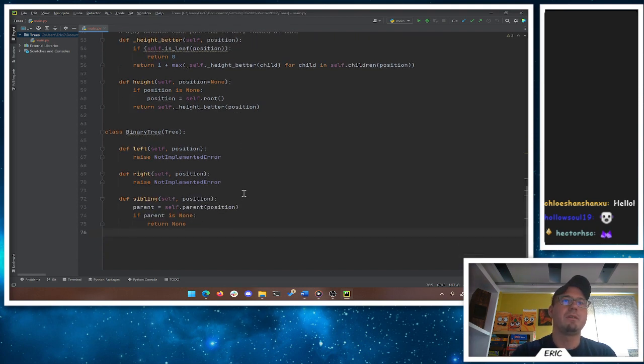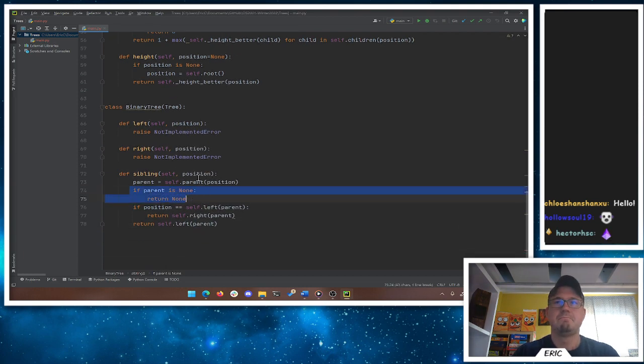Otherwise, we do have a parent. Then we can say, hey, if the position is equal to the self.left of the parent, then what we want to do is return self.right of the parent. If we are the left, return the right. Otherwise, we're just going to return self.left of the parent. So if we don't have a parent, none, we're done. If we do have a parent, if we are the left, return the right. If we're not the left, we must be the right, so let's return the left.